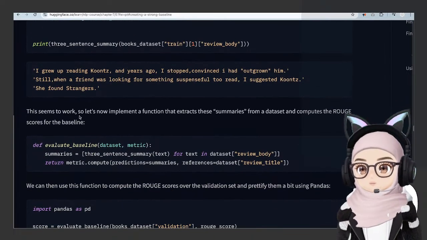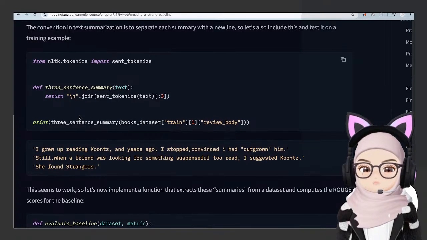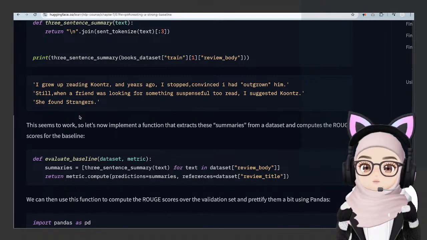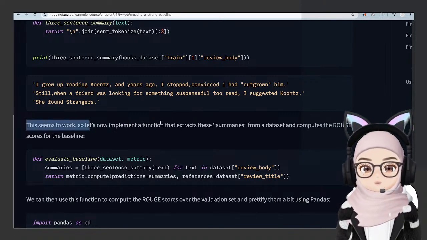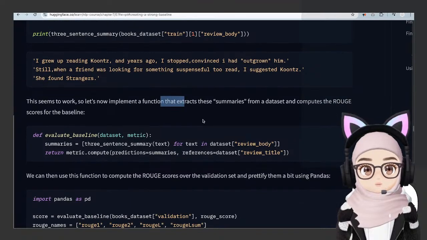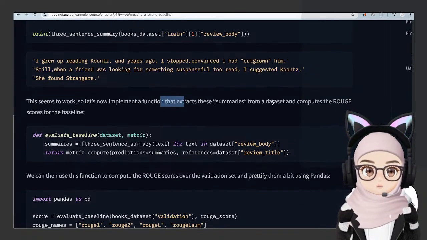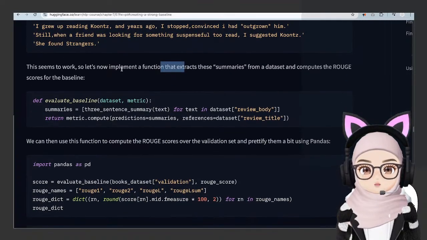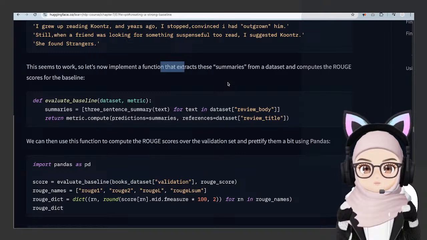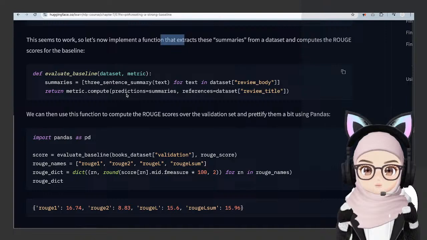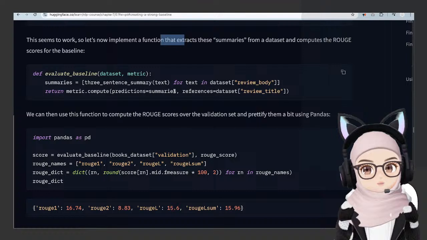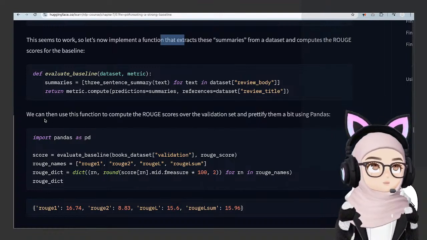Okay. This seems to work. I mean, we have our sentences, but nothing works yet. Now let's implement a function that extracts these summaries from a data set and computes the Rouge score from the baseline. What are we doing that for? I don't really understand what we're doing quite yet.